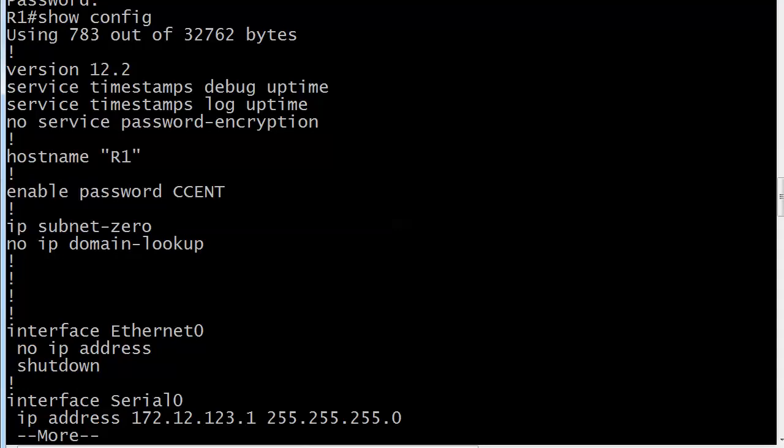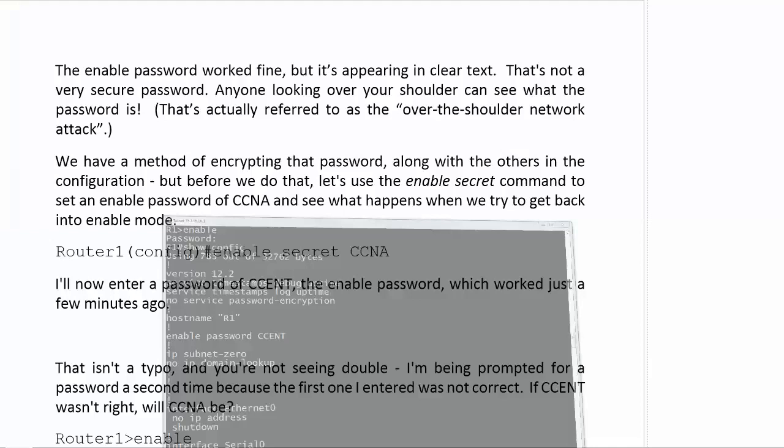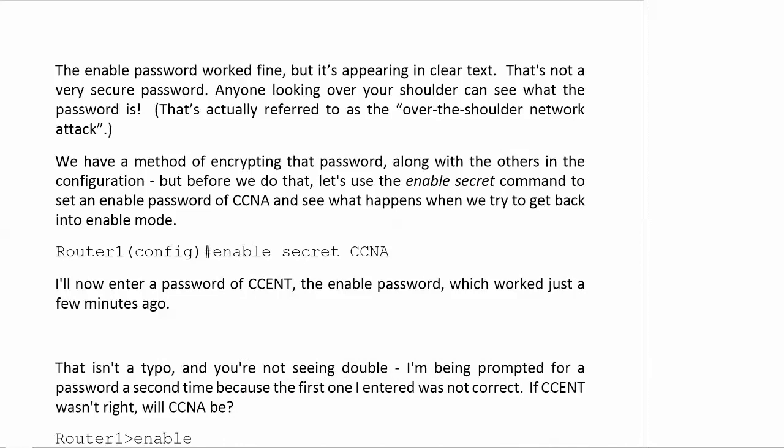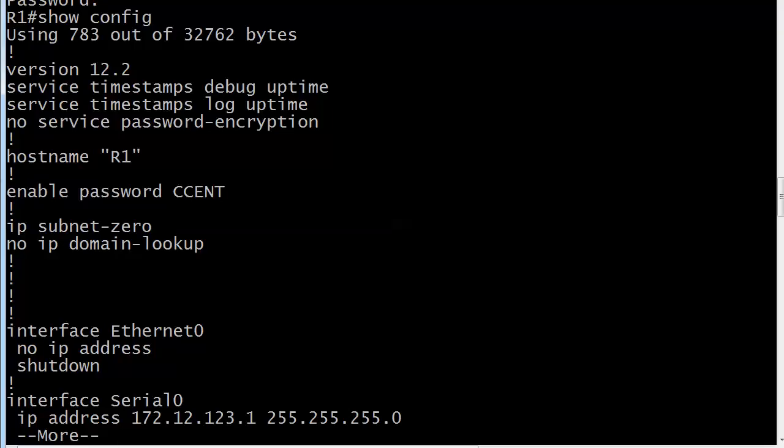And if we take a look at the top right here of our config, enable password CCENT. So we probably don't want that. It is actually referred to semi-laughingly as the over-the-shoulder network attack. But people have gotten into routers like that. They just look over your shoulder, look at the config. Could be a friend of yours, could be a coworker, who knows? And they're looking over your shoulder when you use something. It's like, oh okay, I think I'll try to telnet into that router tonight and see what I could do. Well, we have a method of encrypting that password. But before we do that, let's use the enable secret password and set that to CCNA.